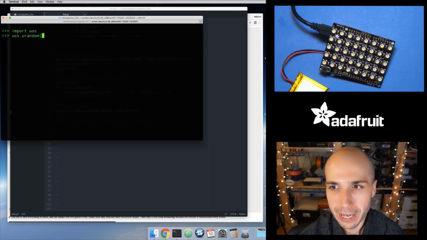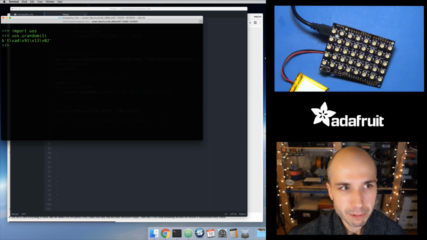This is the number of random bytes. So this will return a string of random bytes. If I pass in 5, this is actually giving me back 5 random bytes. But I actually want a random number from 0 to 255. So I can do that.